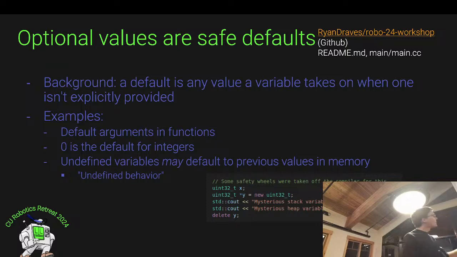Also related to defaults here is the value that something takes on when it's not initialized. So you can see here, a small code example. I have the variables x and y. Neither of them are given a value here. One of them is on the stack, just this uint32 x here, and then y is put onto the heap and then is allocated. So 0 is the typical default value for integers, false for booleans, empty string for strings.